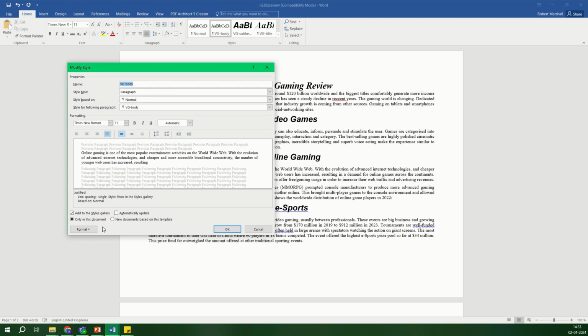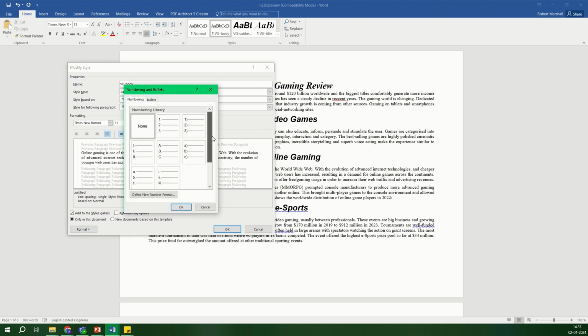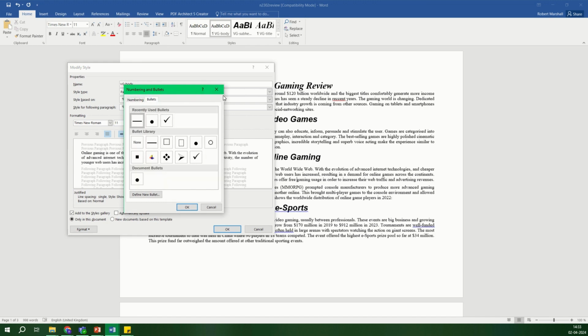Make sure if you create a style, base it on normal. Okay. Often something might come up that's extra. Check format and see if it's in paragraph. If it's bullet points, it could be in numbering. If there's a certain style you need to apply for that. Okay.